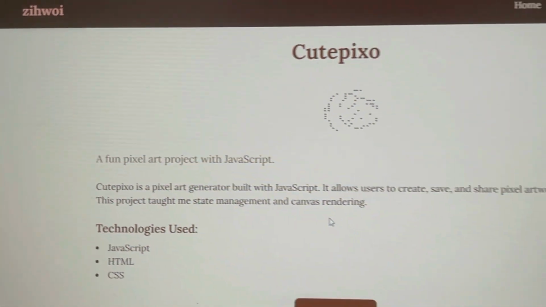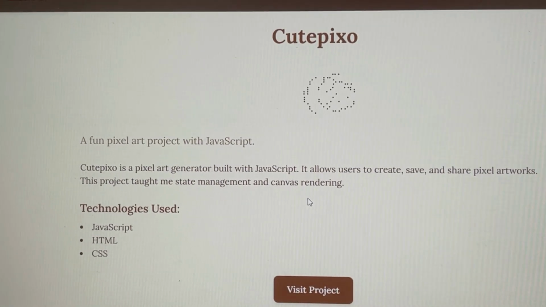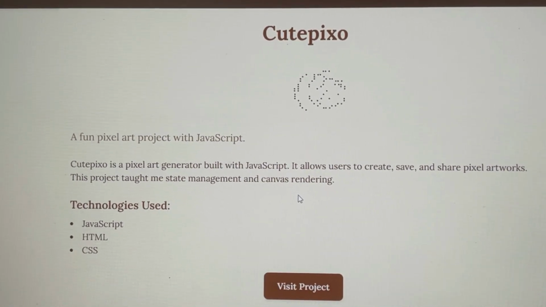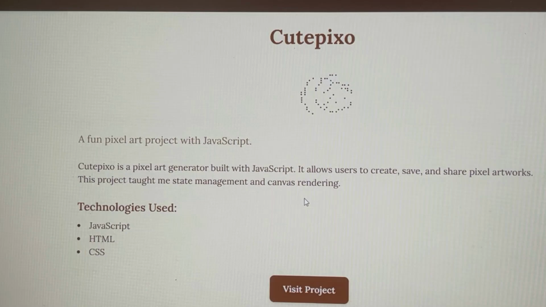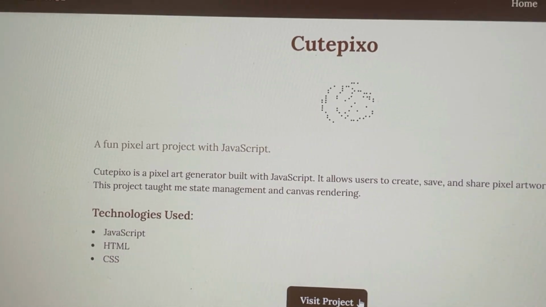I also learned to use fonts I want to. I search it on Google Fonts and then put it in my project.